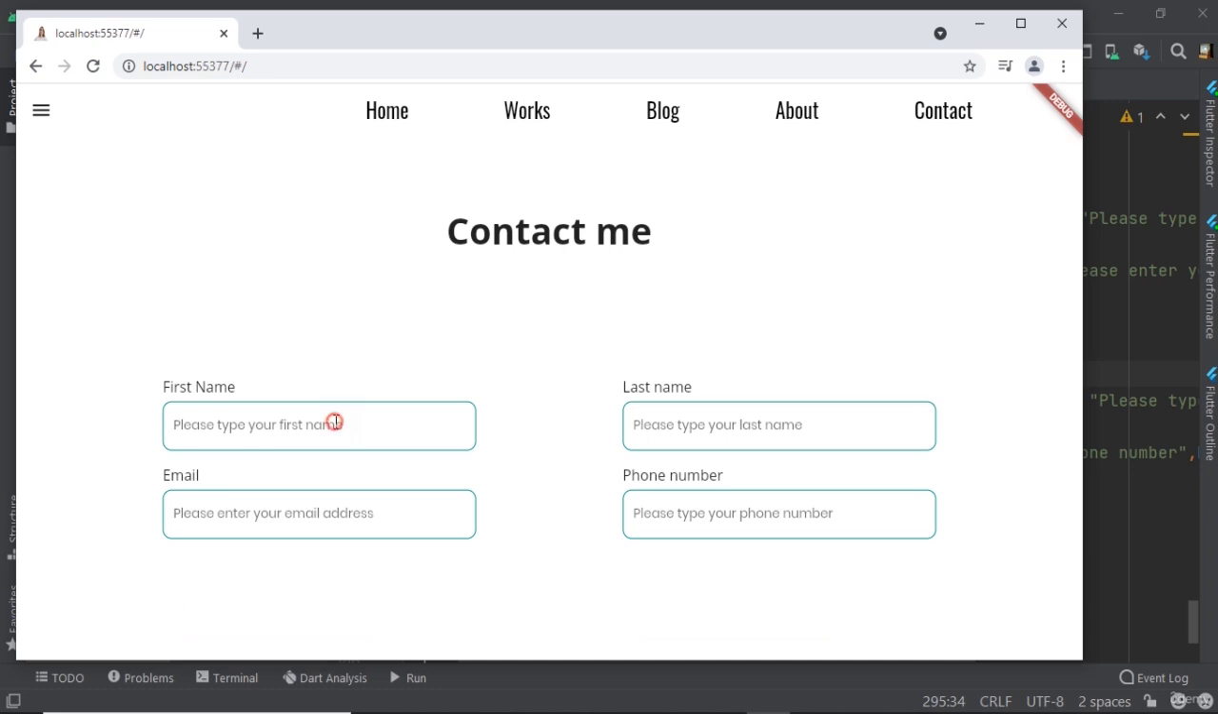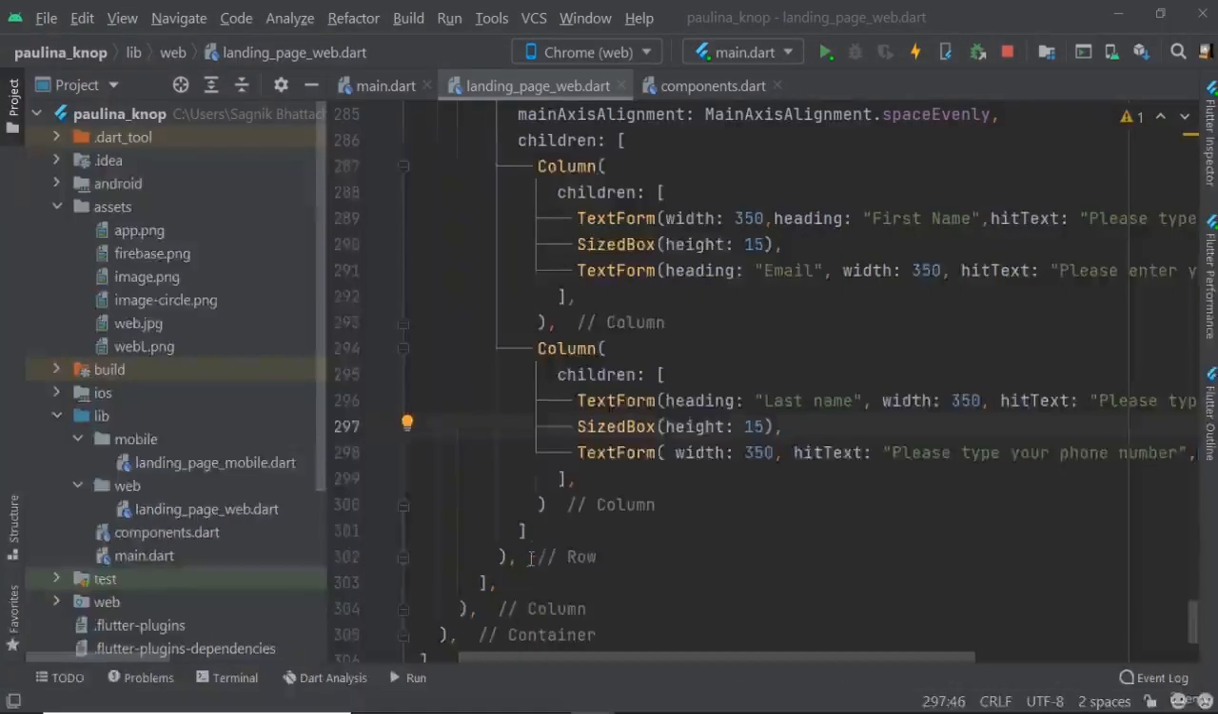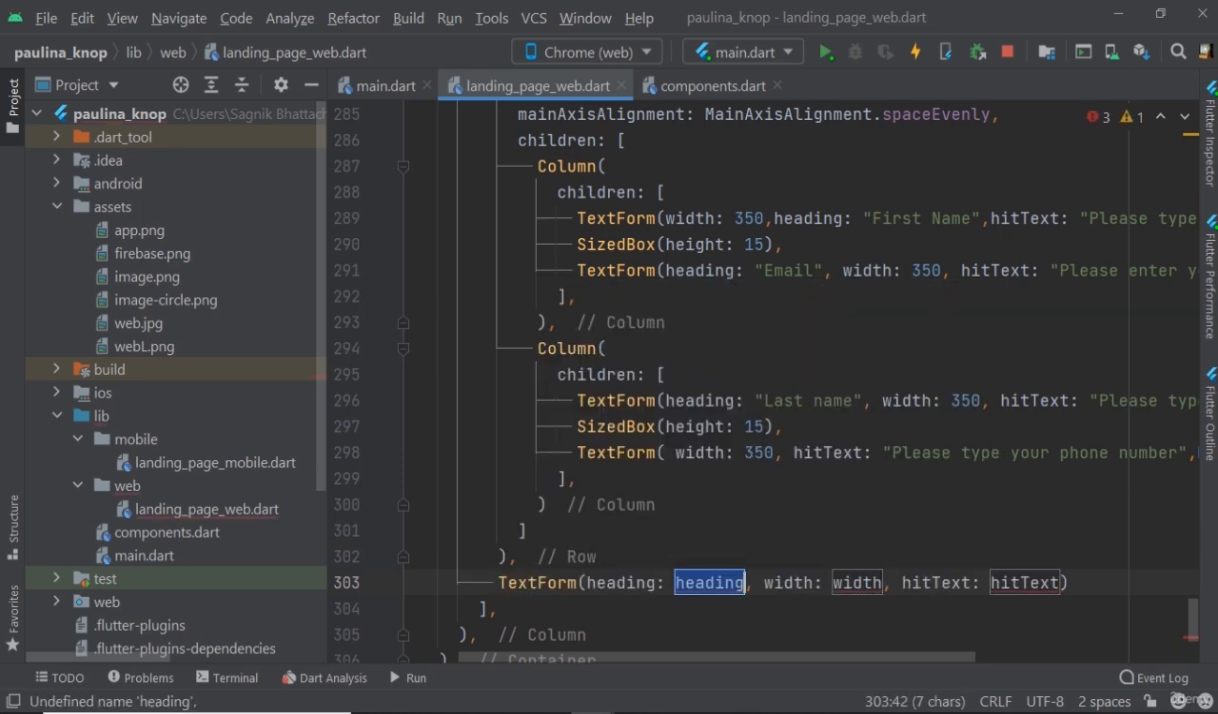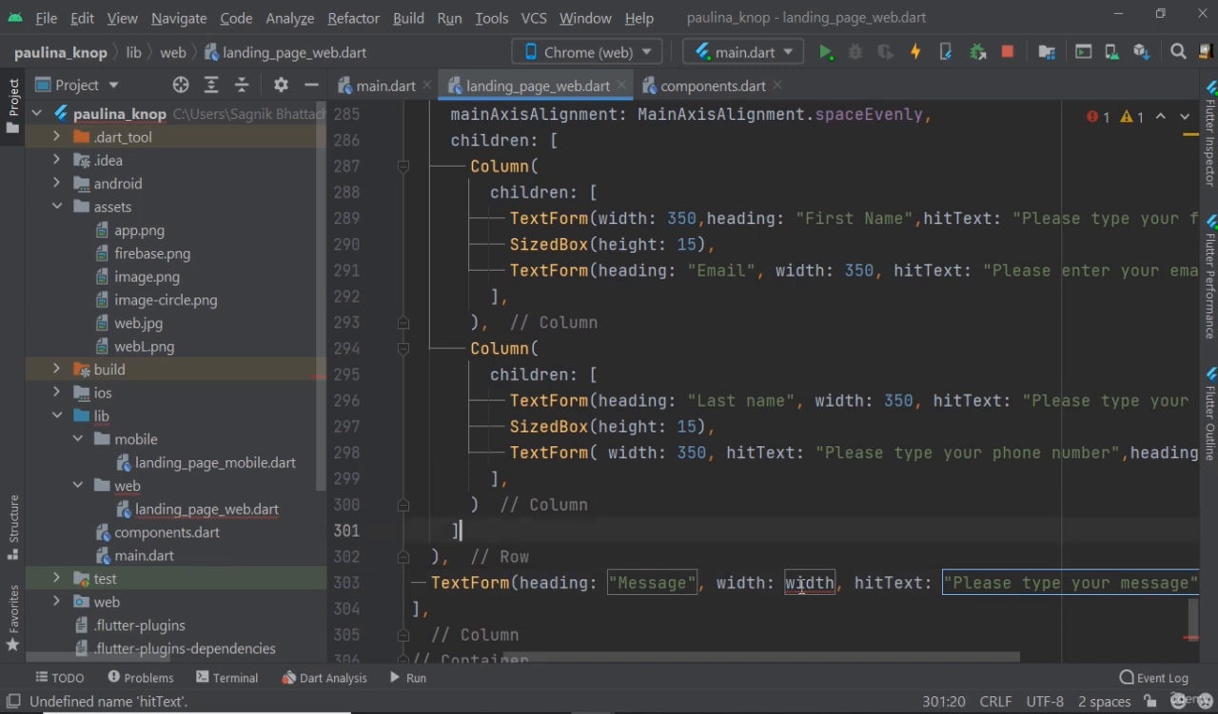And now this part is ready, only the last form is left. Outside the row, I am going to have the last text form, and the heading is going to be "message" in quotes. The hint text is going to be "please type your message". But for the width, we need to have the device width in order to create a responsive design.